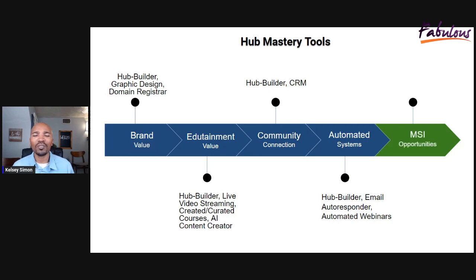And then finally, you have MSI opportunities, which stands for multiple streams of income. To help with establishing these multiple streams of income on your hub, you'll need your hub builder once again, and then the affiliate programs that you are going to partner with and join so that you're able to offer multiple products and services on your hub.